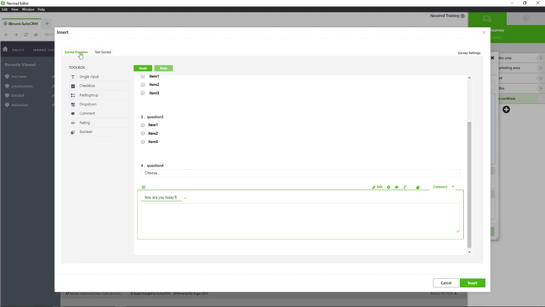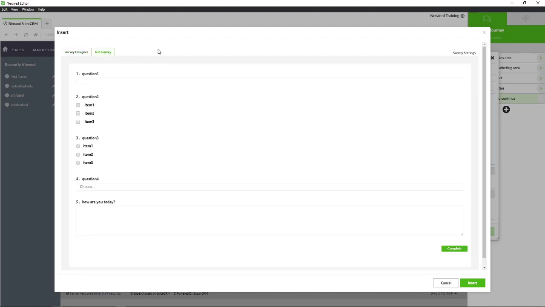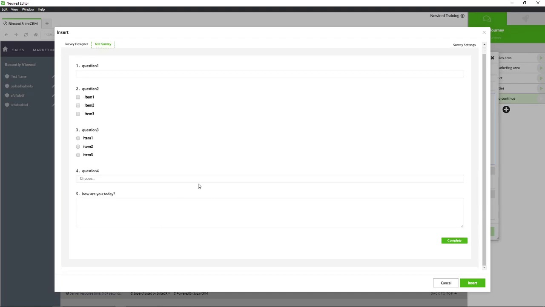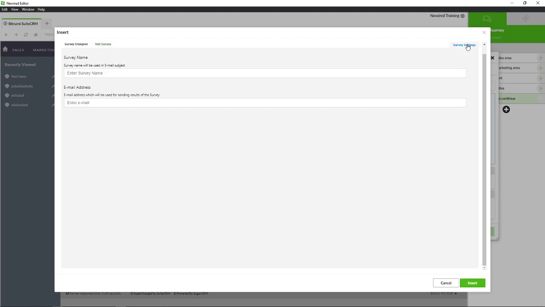Now, after you design your survey, you can go over to test survey to test it from here. And once you're satisfied with that, before actually inserting it to the tab, it's important that you go over to survey settings and you state your survey name and email. On this email, you will receive all the information related to this. So we do not have a dedicated report tab for these feedbacks, but all the information gathered from the survey system is sent directly to one specific email, which you can state over here.